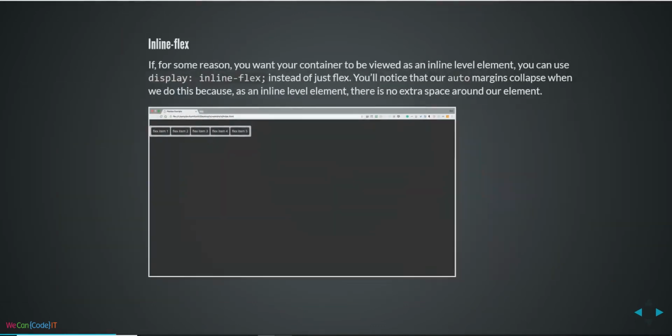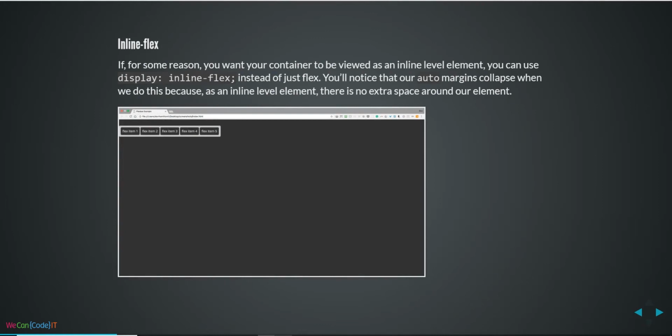In the next slide, we're going to be seeing actually inline flex. What inline flex does is it gives you the same ability to use the flex rules that you can use when you define display flex. But this inline flex actually treats your container as an inline element. So you'll notice that none of those margin styles that we applied to the container matter anymore. It's just being treated as an inline element and being pushed all the way to the left. And this is because it's now inline as opposed to block.